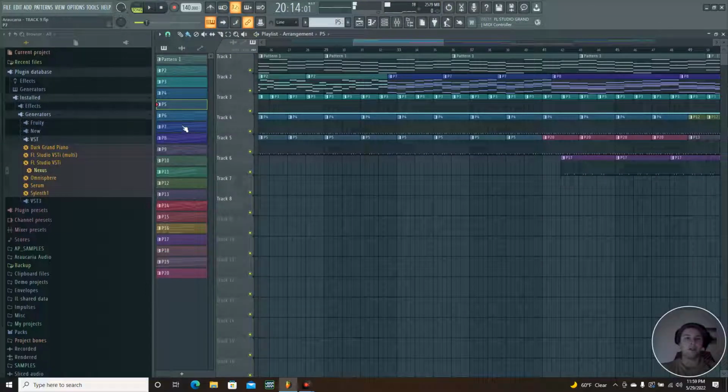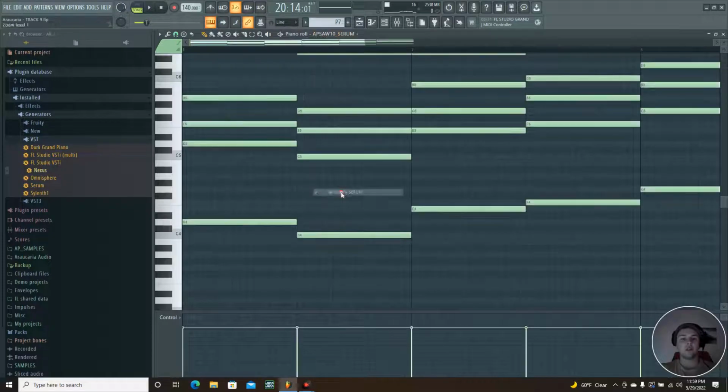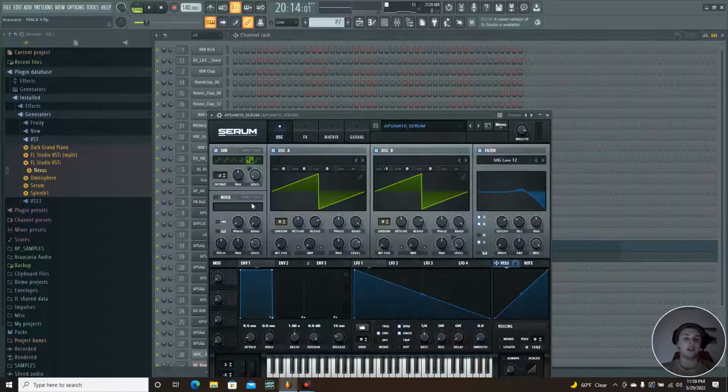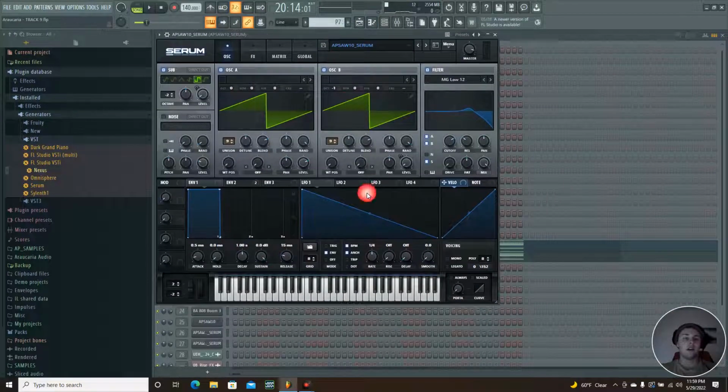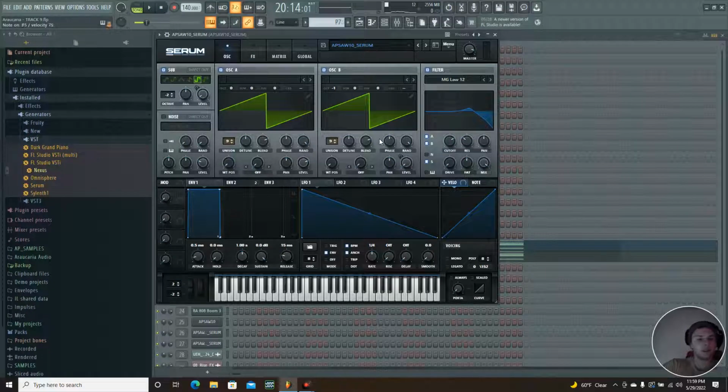Okay, so here is P7 now. P7, I went over here. AP Saw 10 in Serum. Let's go to that really quick. Okay, so I started, and this is just a basic super saw. This one, I think, yeah, this one's fairly simple. Let's see. Yeah, so there's no movement on the filter.